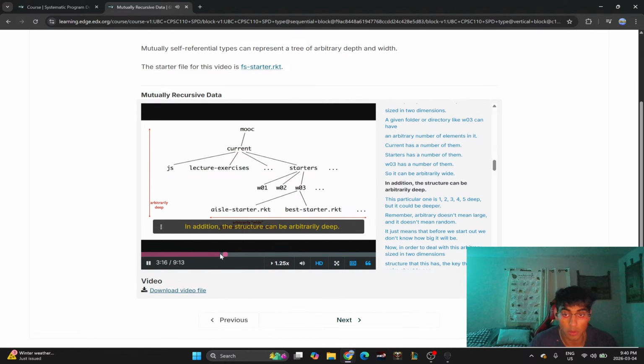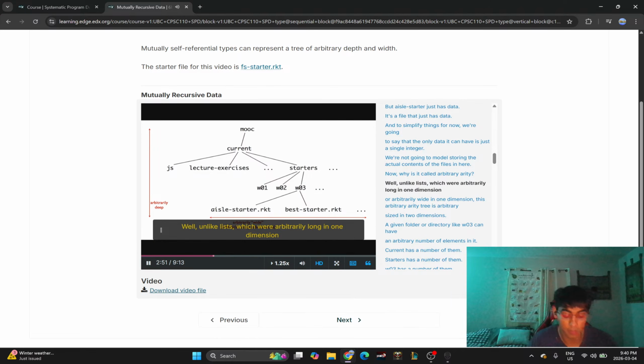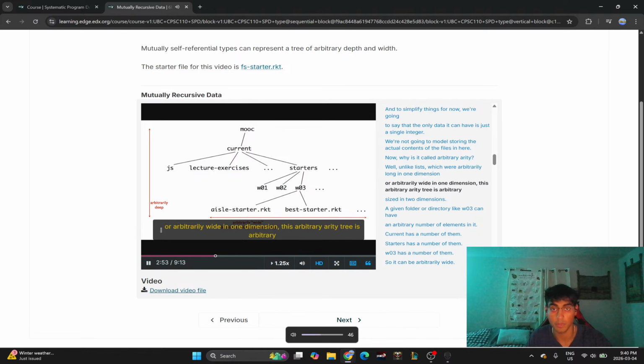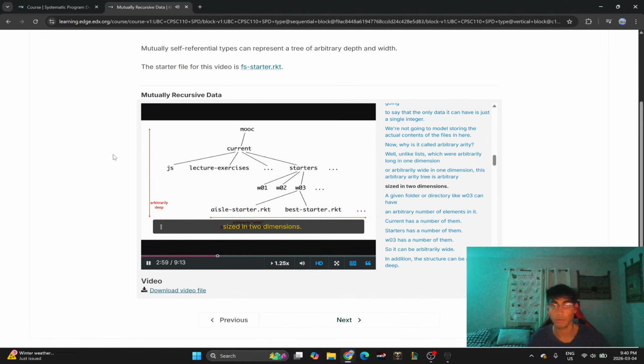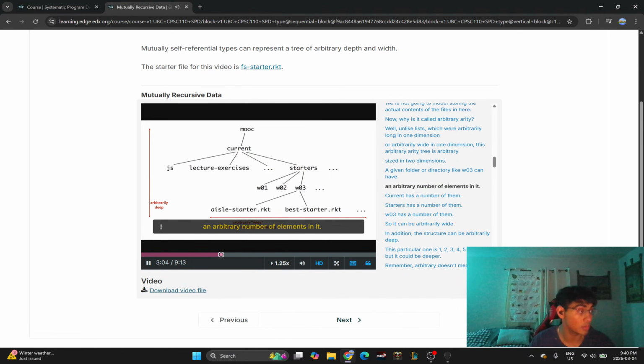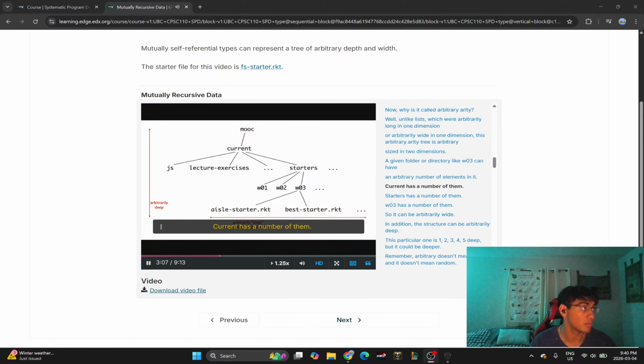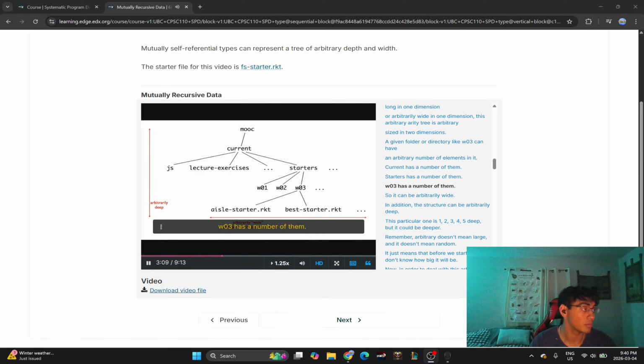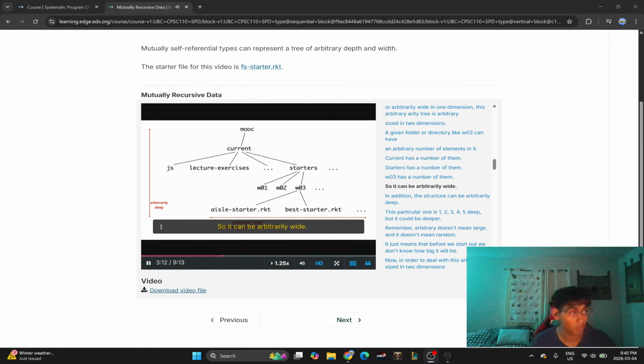Arbitrarily deep. This particular one has curves which were arbitrarily long in one dimension or arbitrarily wide in one dimension. This arbitrary array tree is arbitrary sized in two dimensions. A given folder or directory like W03 can have an arbitrary number of elements in it. Current has a number of them, starters has a number of them, W03 has a number of them. So it can be arbitrarily wide.